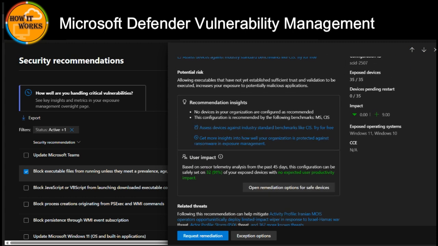it also gives the user impact. This is the best thing about Microsoft Vulnerability Management. Based on the sensor telemetry, whatever report Microsoft has in the Defender portal, it will tell us how many devices are going to be exposed with this change, and what the impact is to the end user.